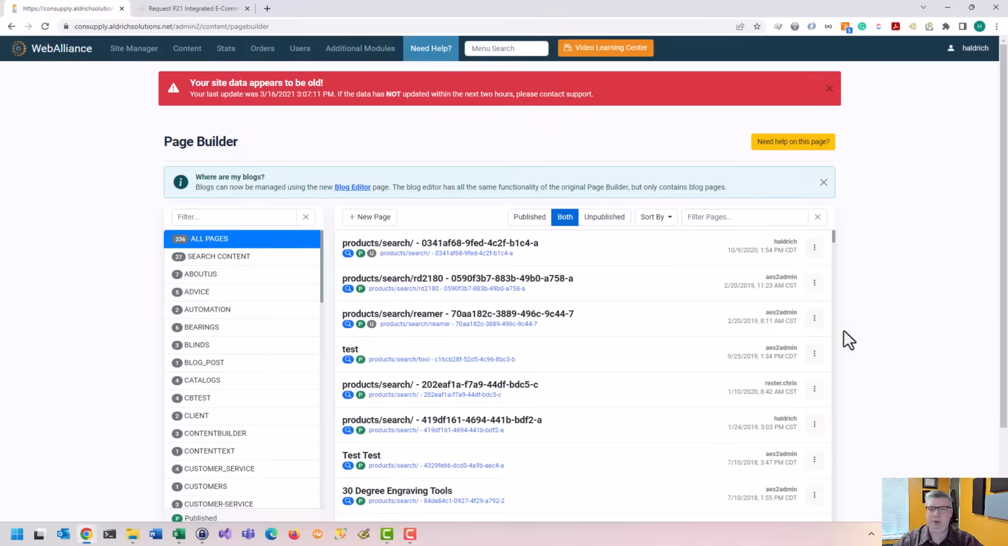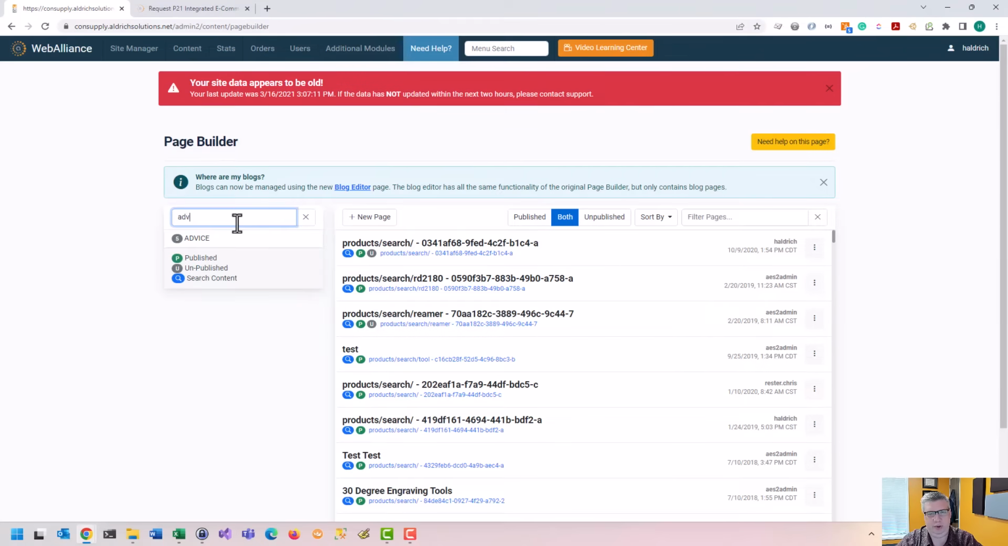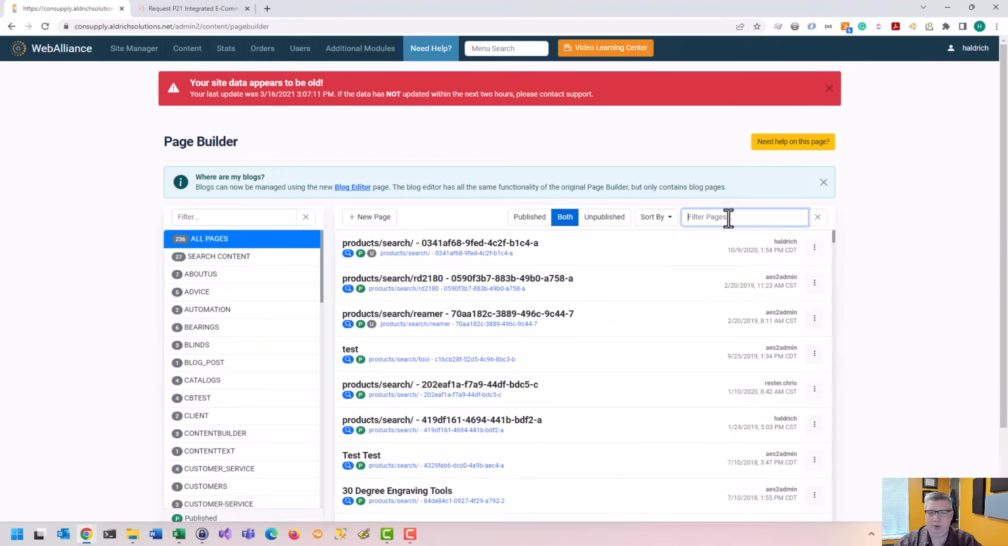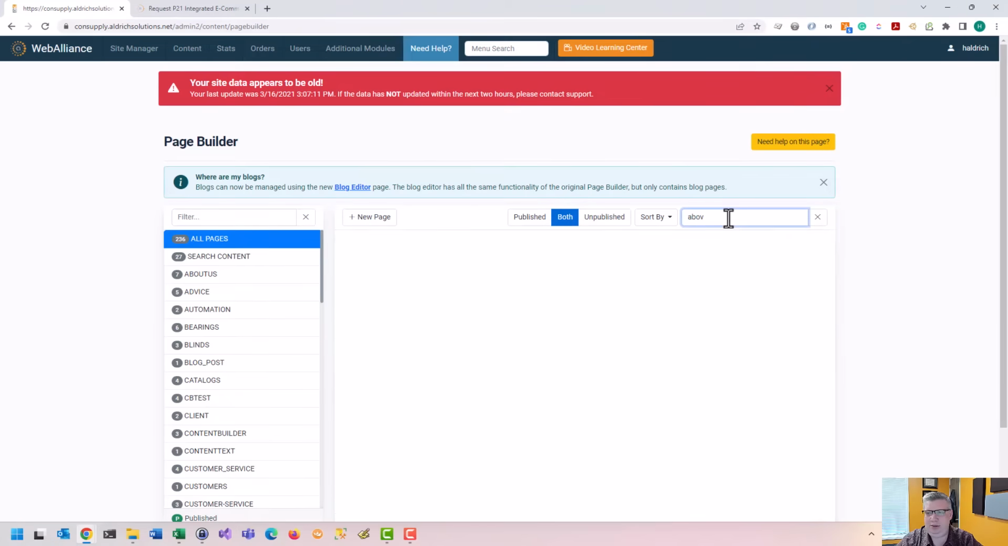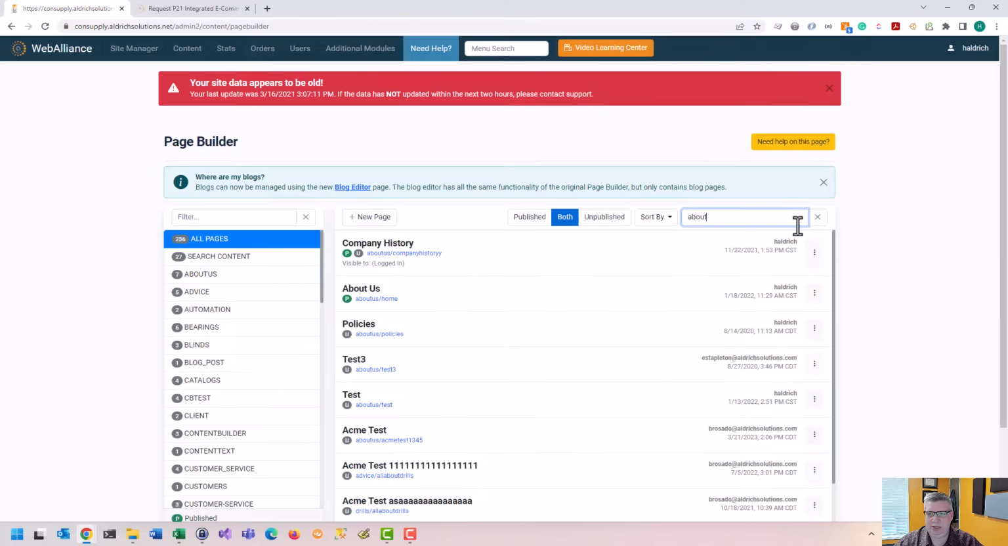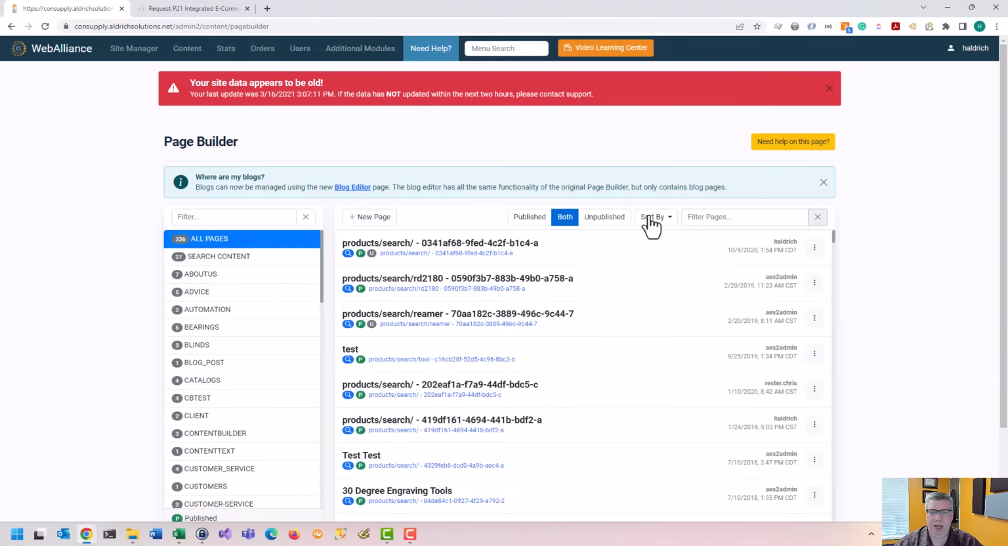Now, on the PageBuilder page, it makes it very easy to see all of your content. You can search through your pages, and if you knew a page folder, you could see that. I can also look through page names over here and easily get to the content that I'm looking for. I can view content that has been published or content that has yet to be published, all types of things that I can do in here. But the most powerful one is that I can do a new page.